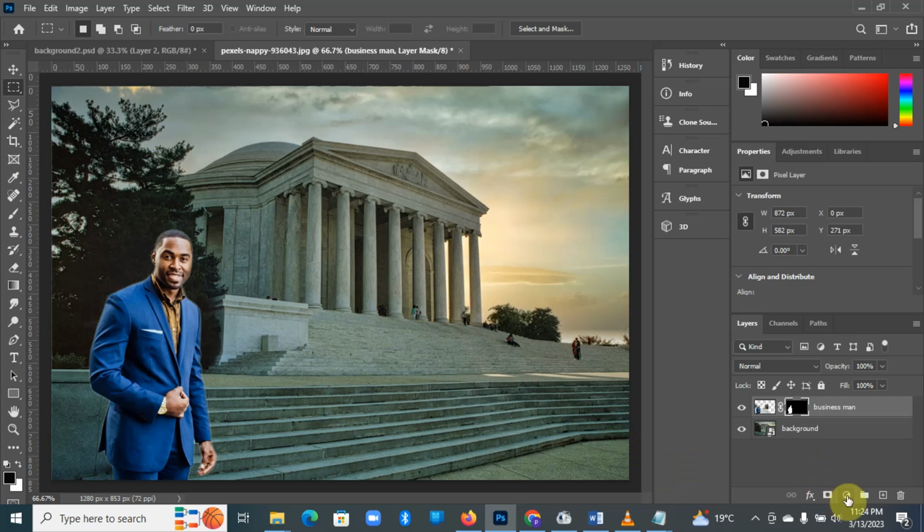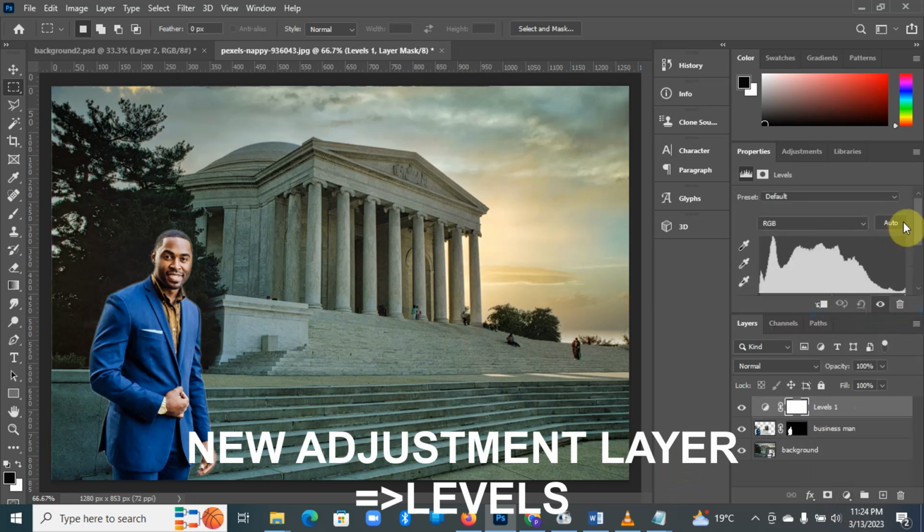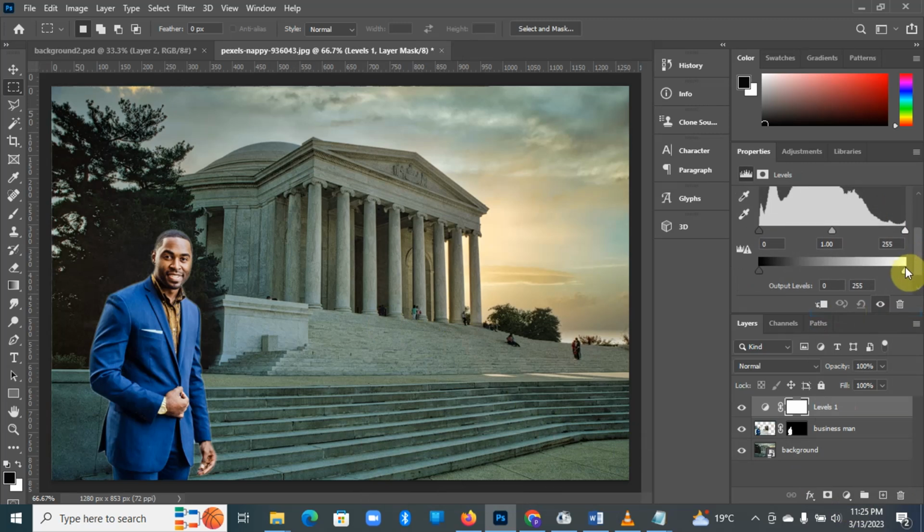So come to the new adjustment layer, and then you're going to click levels. Under the levels, we're going to play around with the settings. But if you notice, the adjustments are affecting the entire image, and we only want to adjust the image of the gentleman in the foreground. So come over to this icon over here, and then you click on it. Once you click on it, whatever adjustments you make are only going to affect this gentleman. So come back to levels adjustment, and you can see if I make any adjustment, it's just affecting the gentleman.